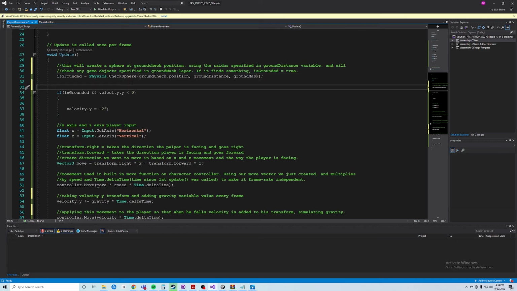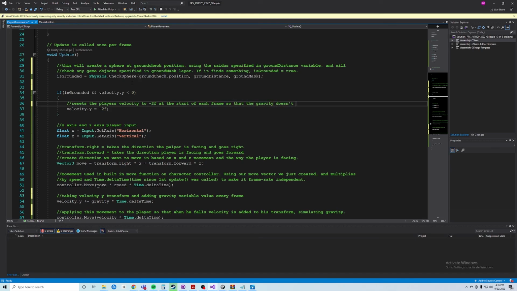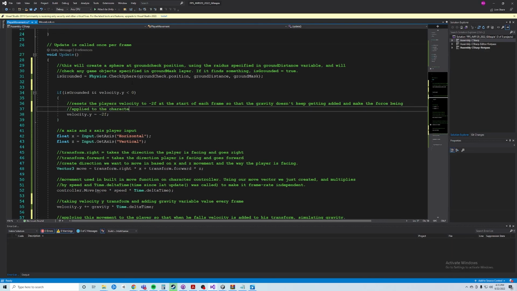Okay, and then the if check is kind of self-explanatory, but basically what this is going to do here is it resets the player's velocity to -2 at the start of each frame, so that the gravity doesn't keep getting added and make the force being applied to the character on the y-axis immense.